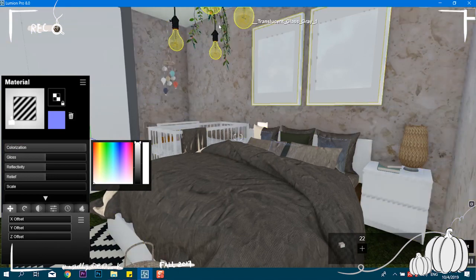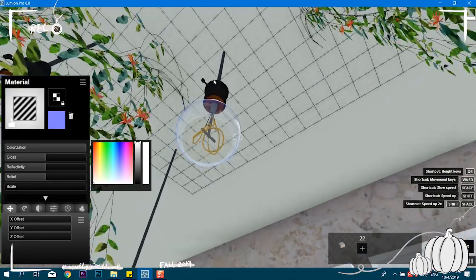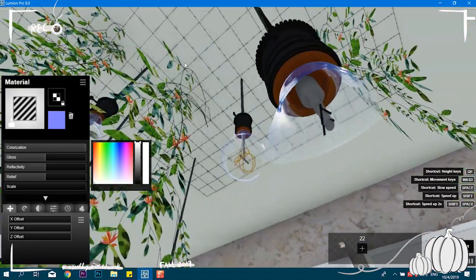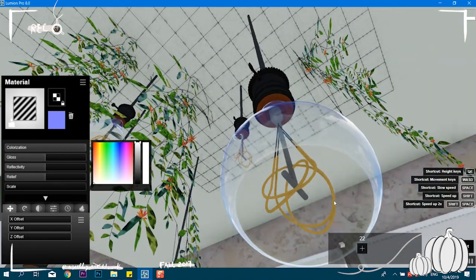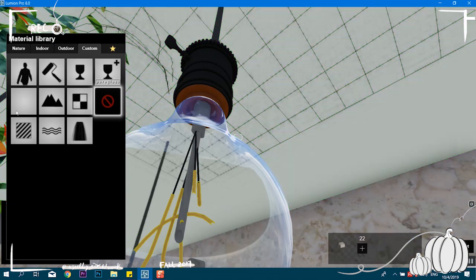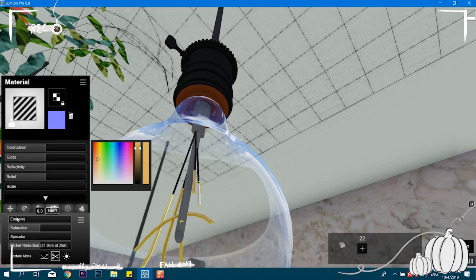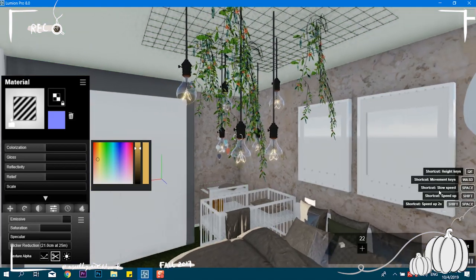And what I want to teach you from the materials as well is to add an emissive material, so a material that lights up. I'm going to choose the inside of the bulb, and I'm going to go to standard, go to settings and increase the emissive. Because they're all selected as the same material in SketchUp, they all lit up as well.